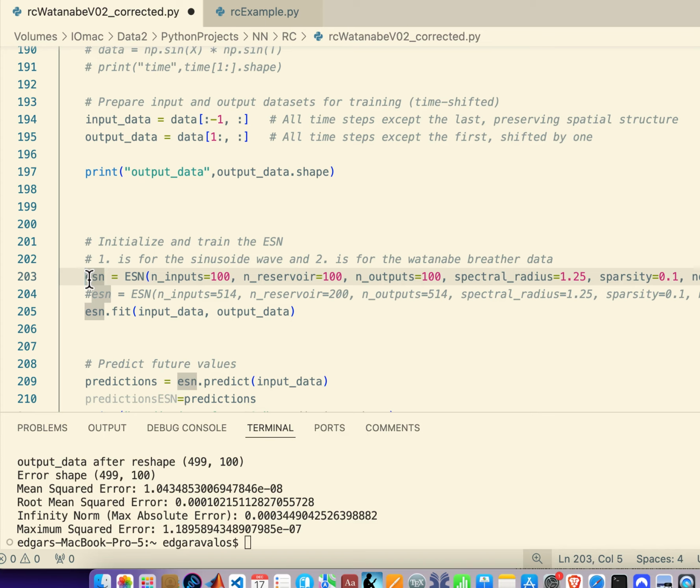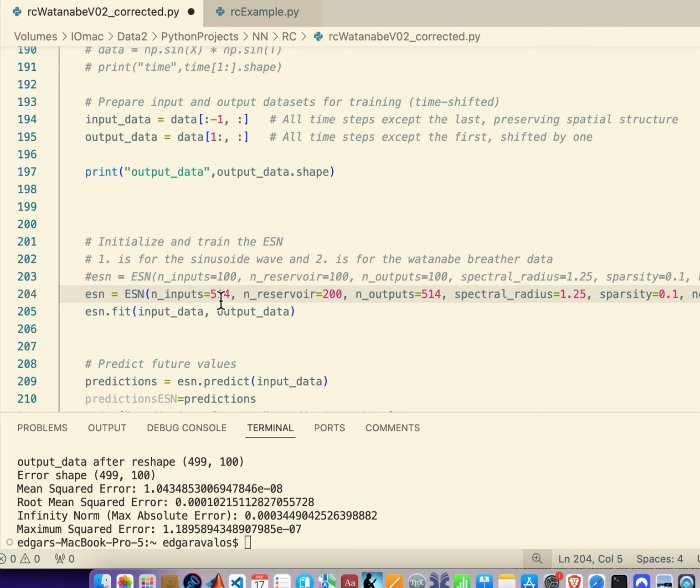I have to change here the number of inputs. And this is how many inputs I have for the breather. I am also increasing the size of the reservoir from 100 to 200 because this system is bigger, so I need a larger reservoir.